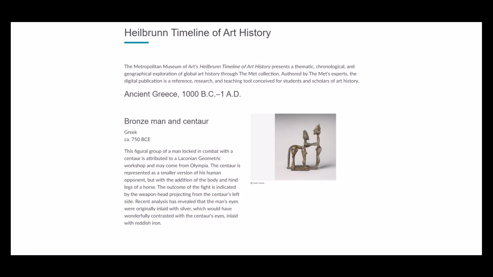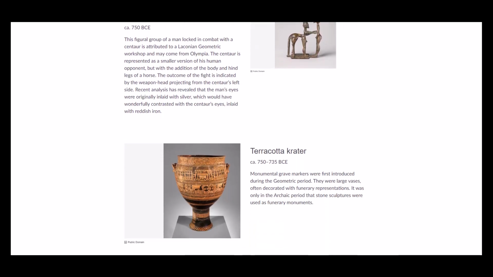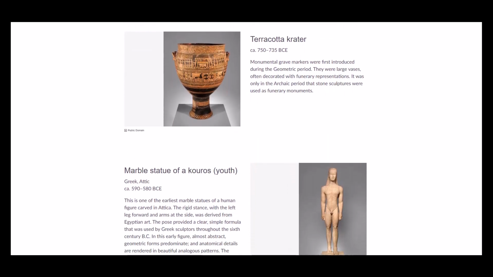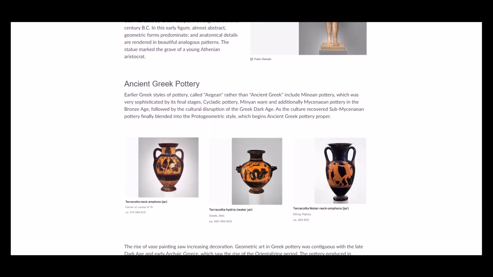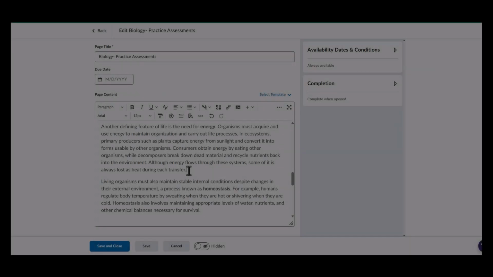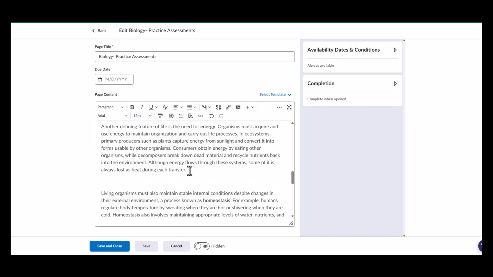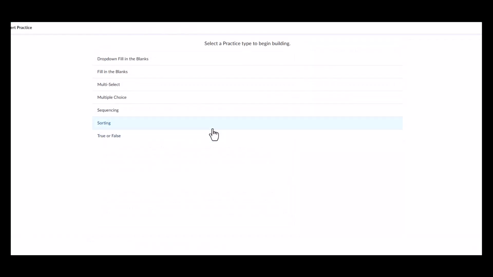For example, an art history course could display photos of artwork with descriptions, themes, or historical context listed beside them in an easy-to-set-up format. Next, we'll look at practice assessments. Creator Plus turns passive reading into active learning. You can build formative assessments including drop-down and fill-in-the-blank, multi-select or multiple choice, sequencing and sorting, and finally, true-false.